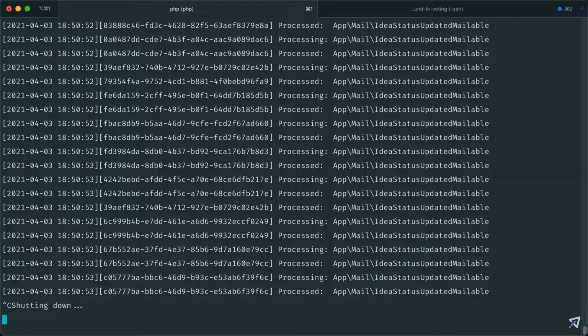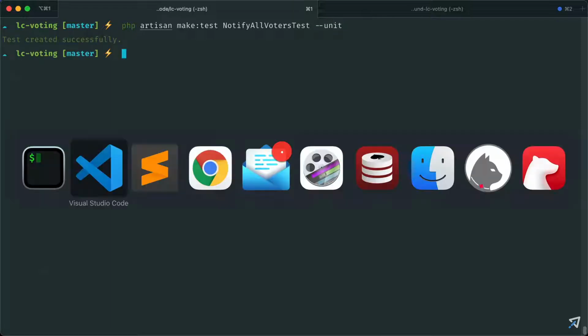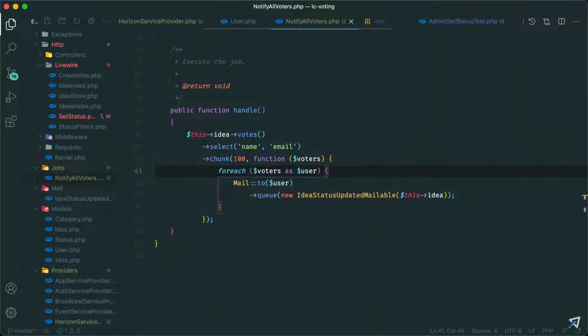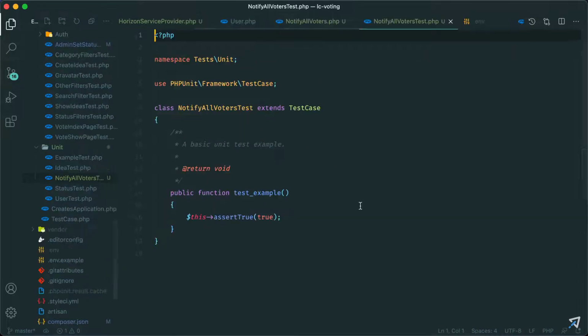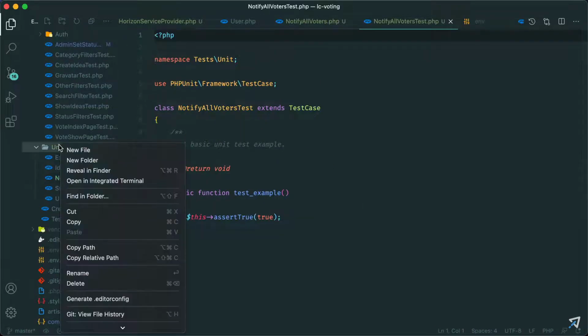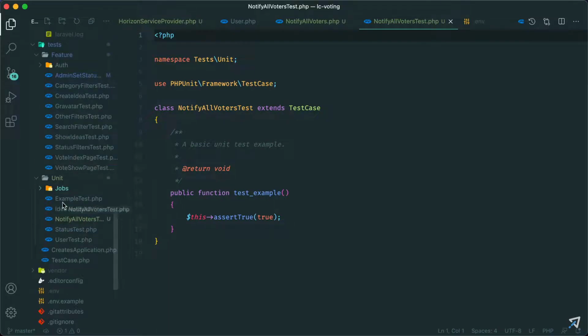I'm going to stop Horizon here. And let's say make test. And let's call it NotifyAllVotersTest. And let's make a unit test, like I said. Okay. And actually, I want to move it to a jobs folder in the tests. So NotifyAllVotersTest, let's move it to a jobs folder. Jobs. Let's move this in there.